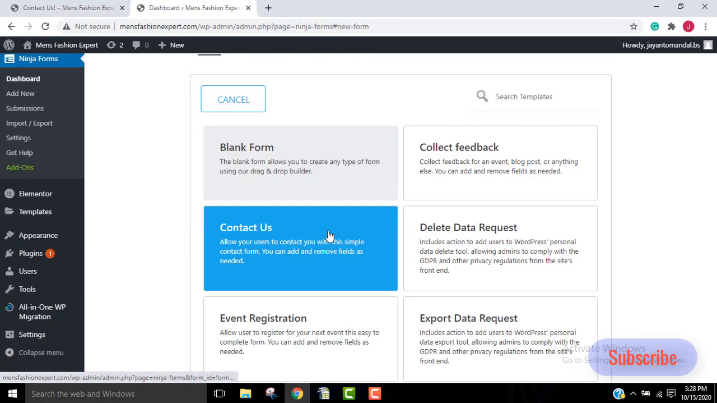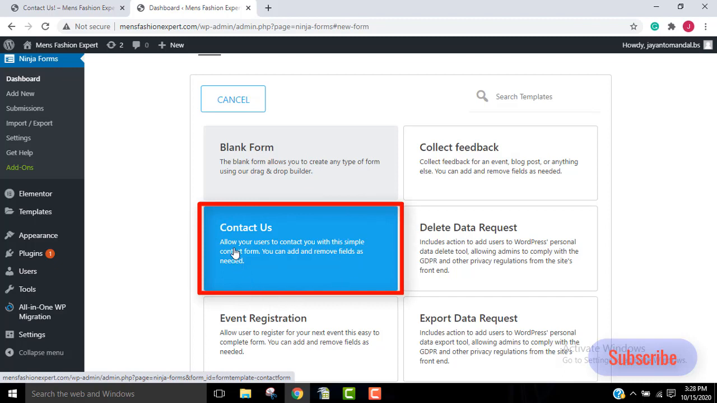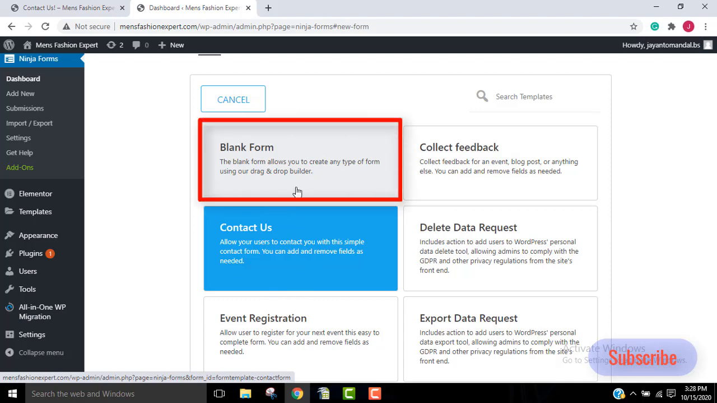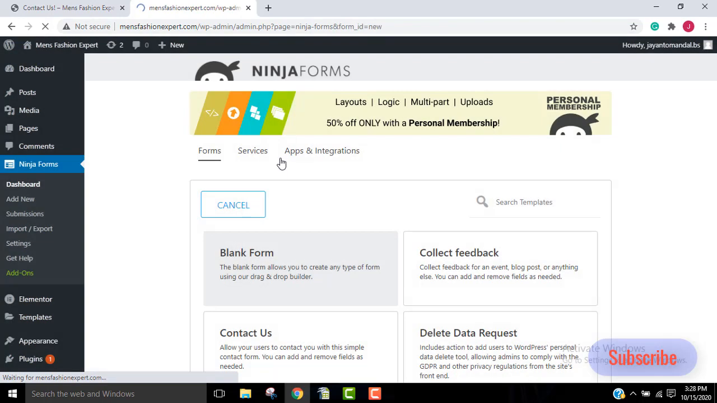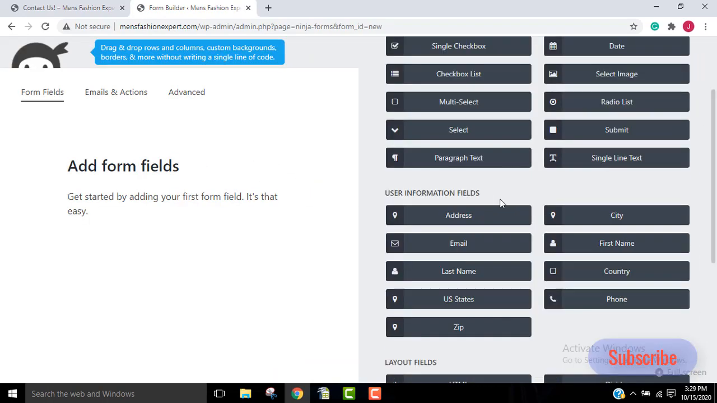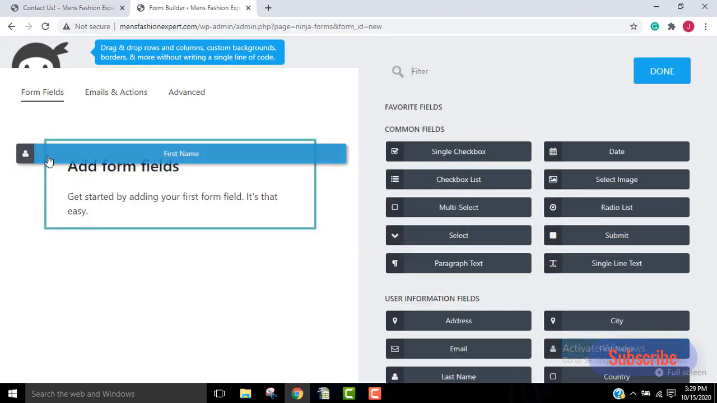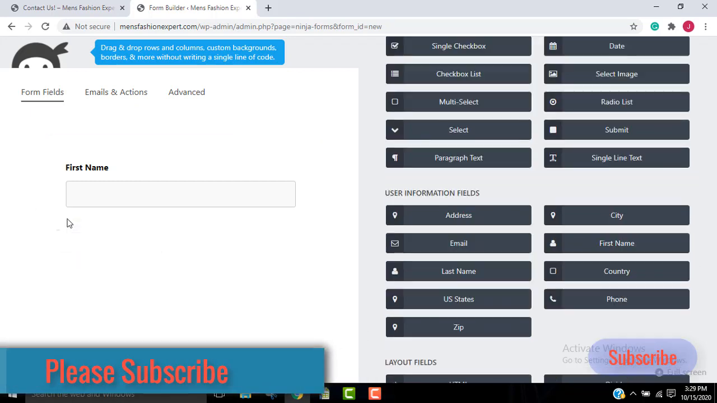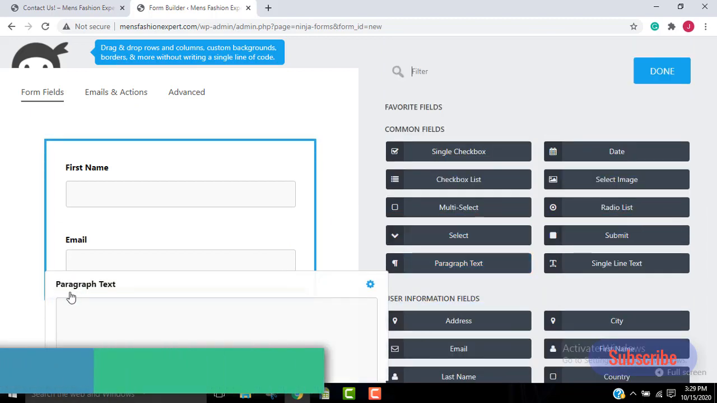You have a default contact us form, so if you want, you can add this default contact form, but I'm going to show you how to create it manually. So click on blank form. Now I'm going to add names, email, and paragraph text.